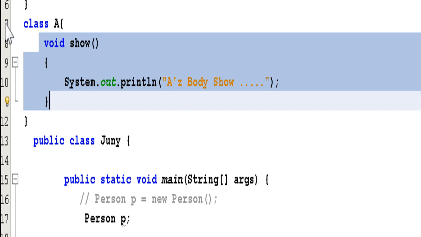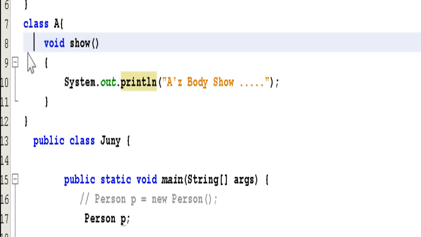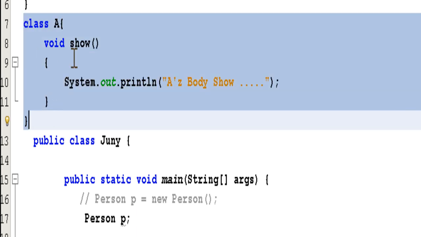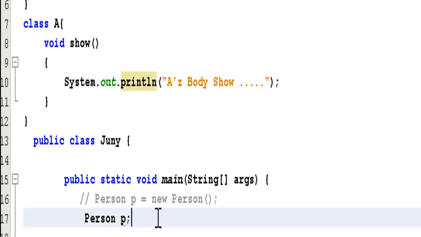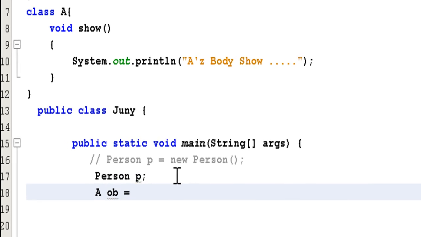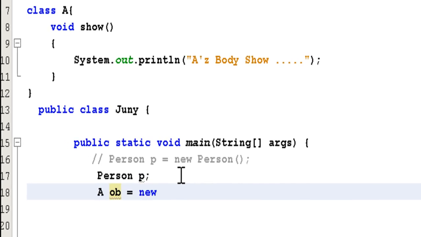But this is only a class. This doesn't have a life. This is only a specification. I have to create an object of class A. So I go here and say A type, some object ob, is equal to new. What is ob here? It is just a reference variable, and when I say new, I'm telling the compiler to make me an object using the constructor A.